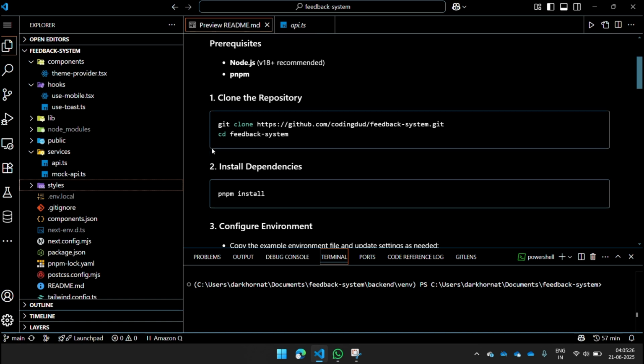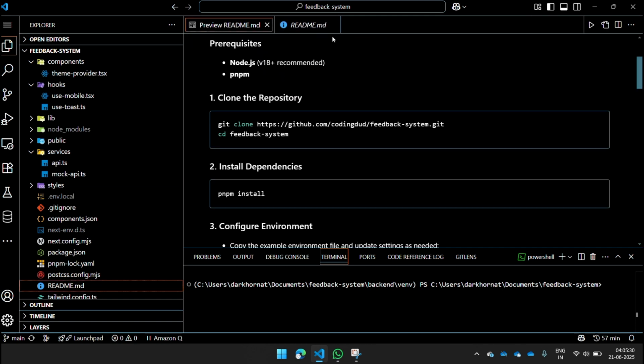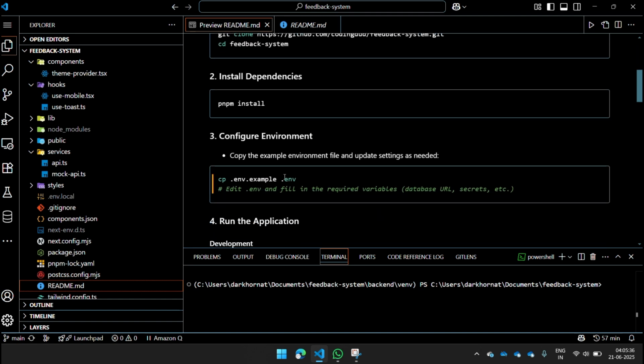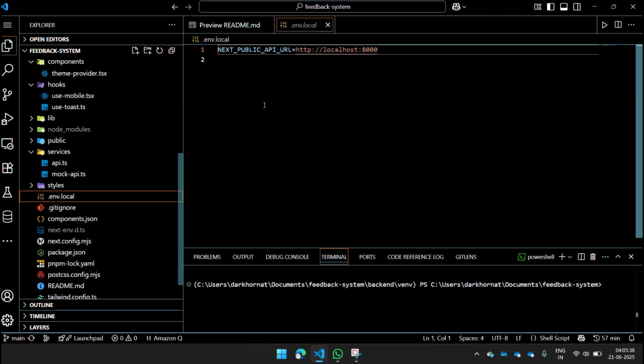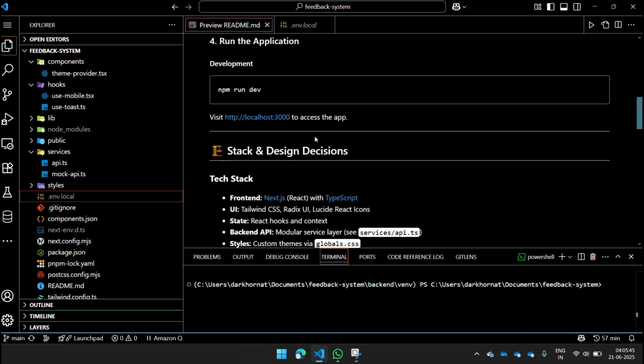First, clone the repository and navigate into the project folder. Then install dependencies with pnpm install. Next, copy the example environment file, update your settings, and make sure to fill in all required variables, like your database URL and secrets. To run the app in development mode, use npm run dev and visit localhost 3000 in your browser. Now let's explore the tech stack and design decisions.